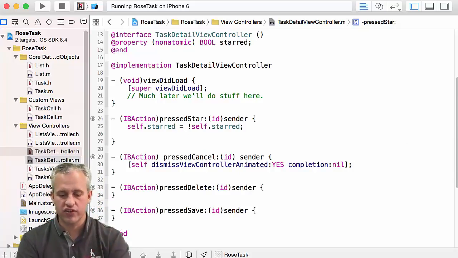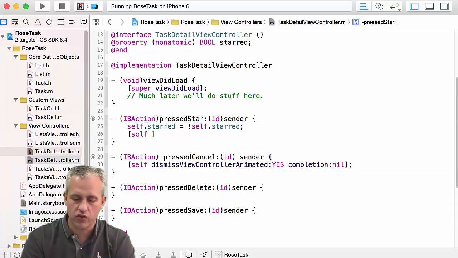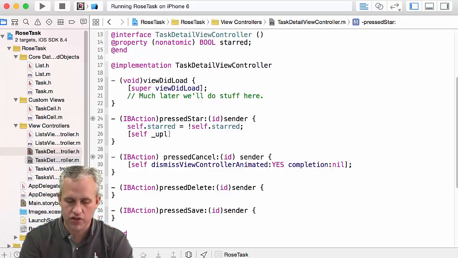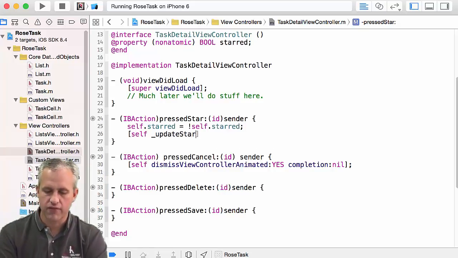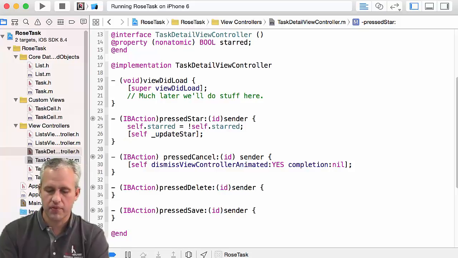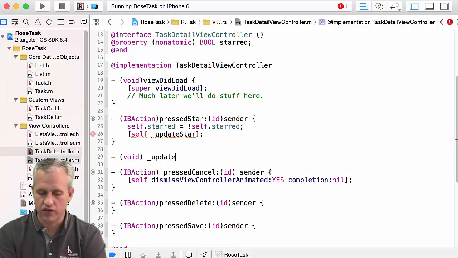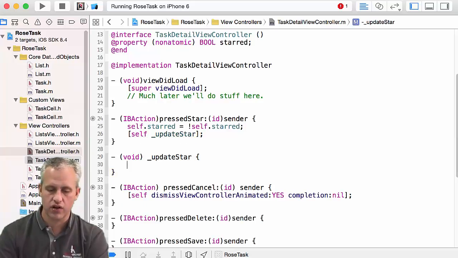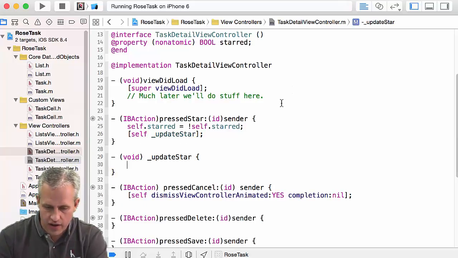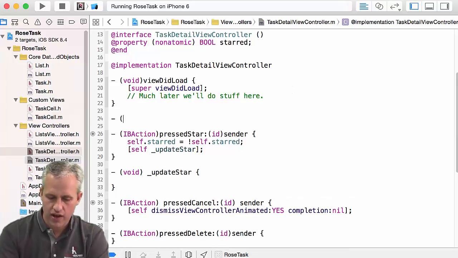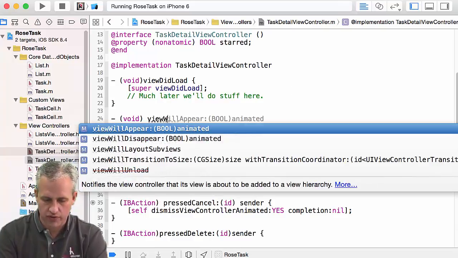In addition to changing it, we're also going to need some way to update the star image. I'm just going to go ahead and make a function called update star, because I know that I'm likely to call this from a couple places. Particularly when the page loads, I'm going to need to call update star.